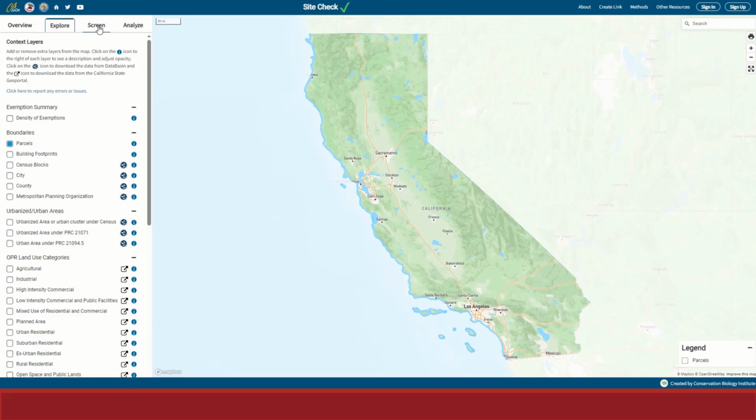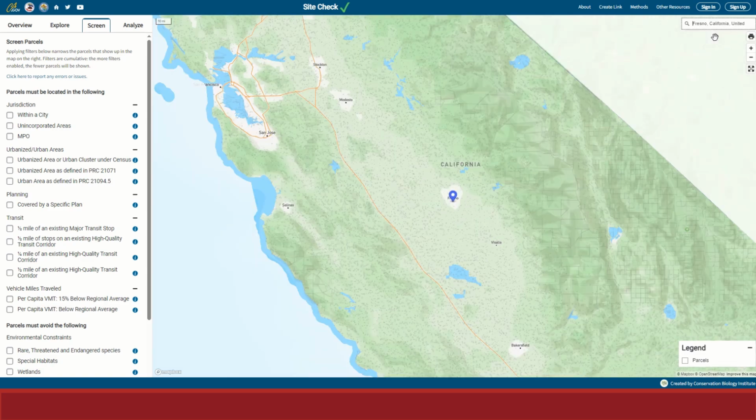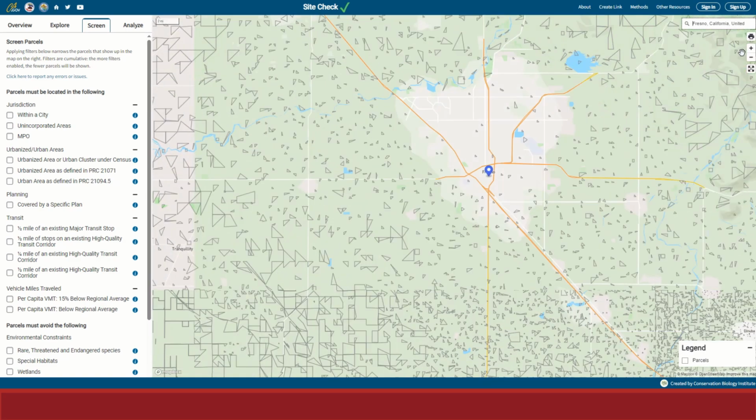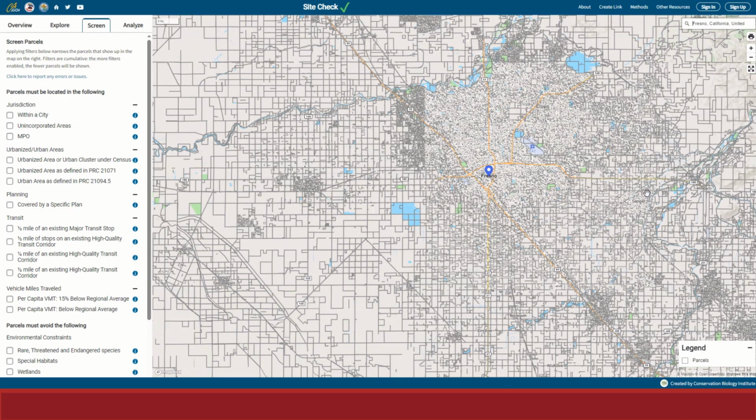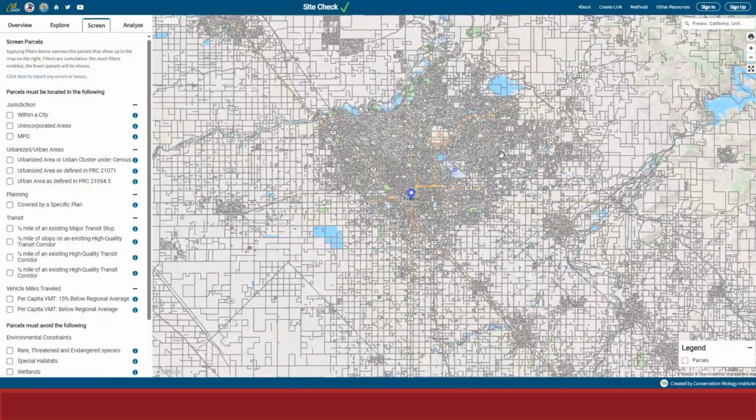For the Screen tab, parcels in the map can be filtered based on selected criteria. So let's say I'm an affordable housing developer seeking to build a complex in Fresno. So the first thing I'll do is go to the search bar here and type in Fresno. Okay, now I can start selecting layers.